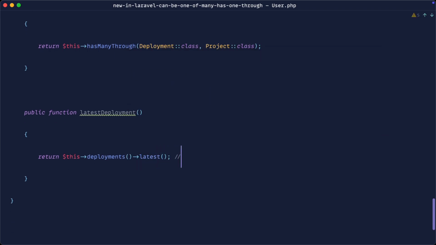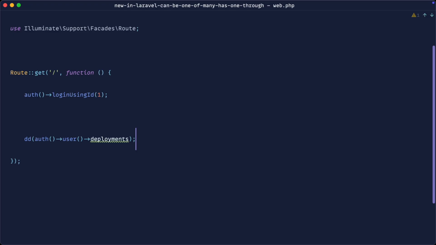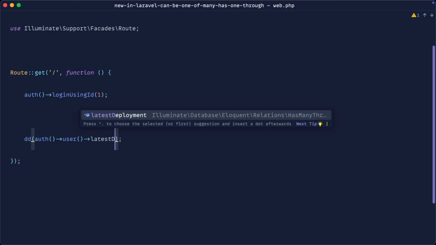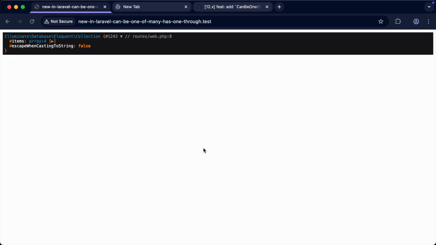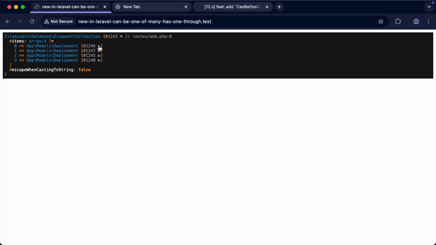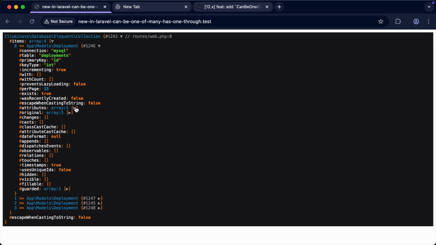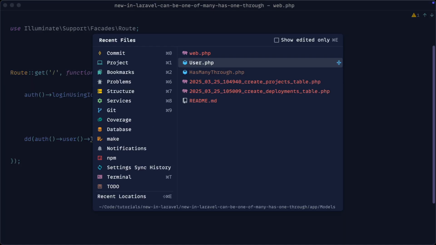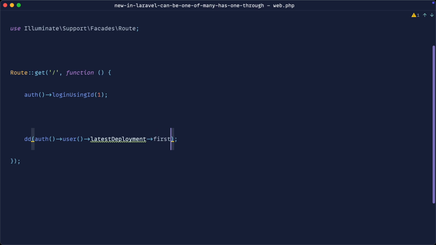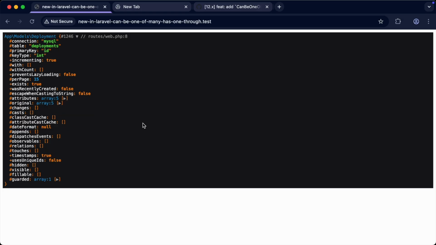Okay, so let's go and return here this deployments, because we're going to sort of leech off of the relationship we've already created. And maybe let's just say latest. So we're going to scope these and order by the created_at date. Okay, that kind of makes sense. So that doesn't give us what we need at the moment, but let's go ahead and say latestDeployment and let's dump that out. Okay, yeah, so we just get the collection back because we're just sort of leeching off of that already defined relationship. And sure enough, this is the latest created deployment. It's the first one. So what we could do here is then just say first. That does give us back the latest deployment.